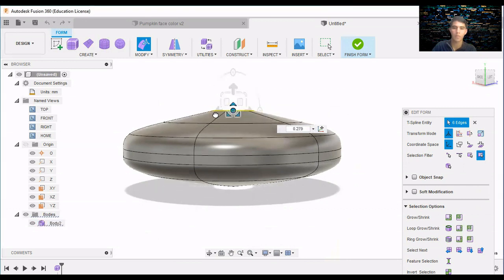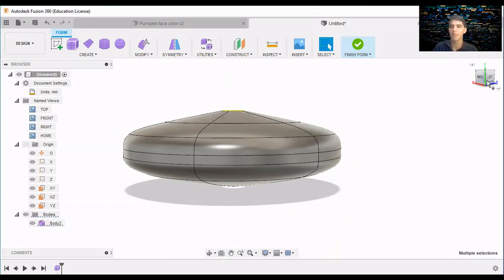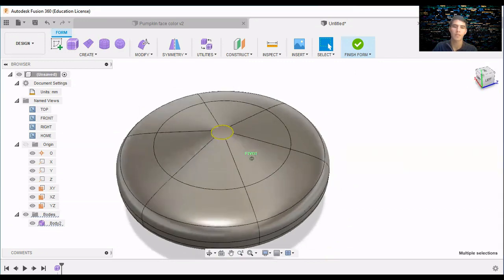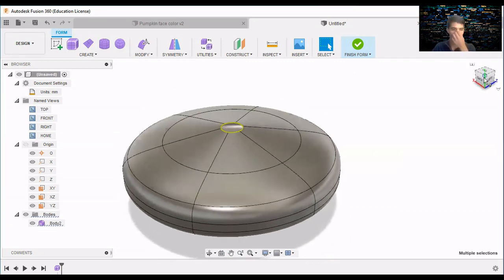There you go. Let's make it as small as possible without actually closing the hole, because we'll do that in a different operation called close a hole. But you can see this is how it looks so far. So now we kind of modeled the lateral sides of the pumpkin.